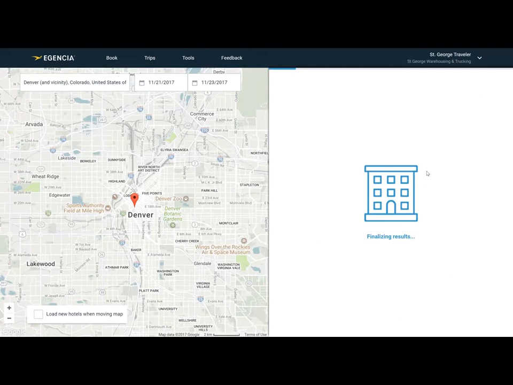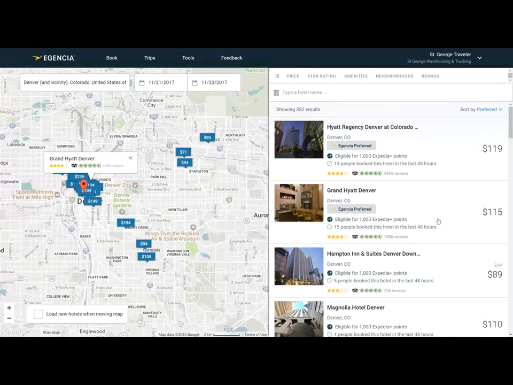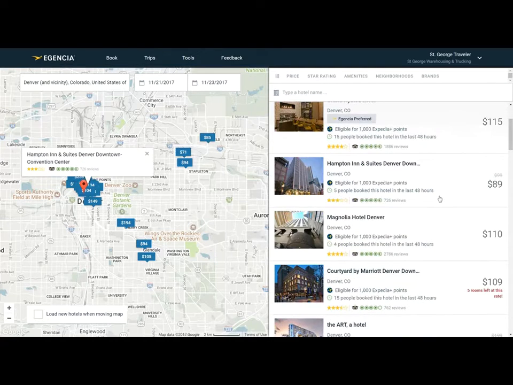You'll see the map on the left, and then all of the results on the right-hand side will display. Okay, so if you have a certain address, maybe you have an office you are traveling to and you want to stay as close as possible, you can pop in an address on this top left box. You can also sort by price, star rating, amenities, neighborhoods, brands, and then, as I said, here we have the list of all of the hotels.